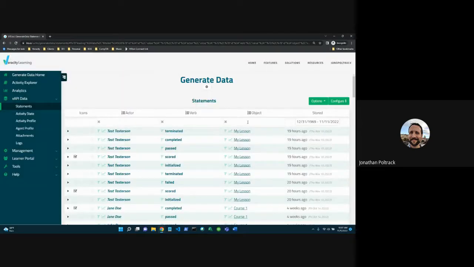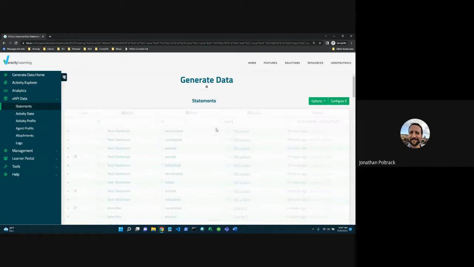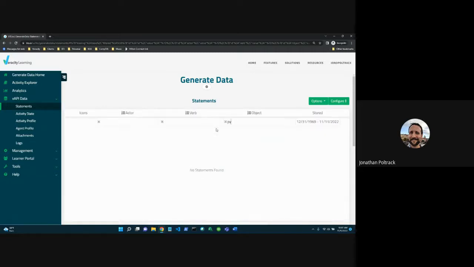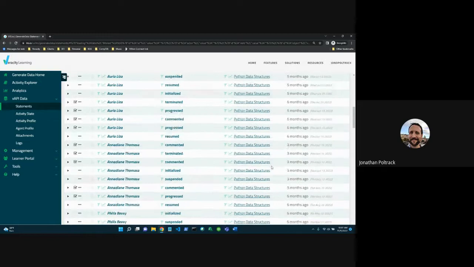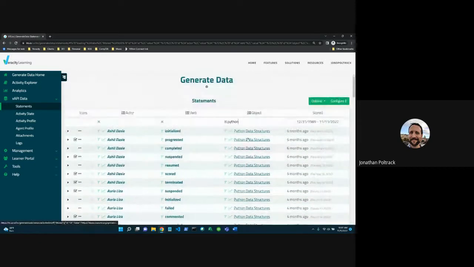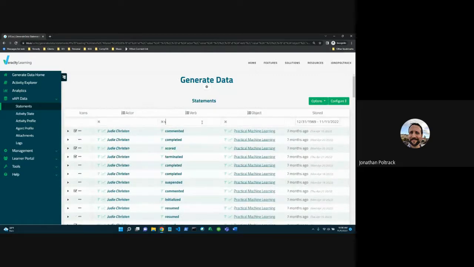So let's go back into here. I'm going to type Python, spell it correctly, and you'll see now I get my content back that has the word Python in it. I don't know if there's more than one in this data set. It just looks like the one. Let's do the same thing in verb. Let's do, I don't know, how about scored? And here are my scored verbs. And you can see I can do this without picking the whole identifier.